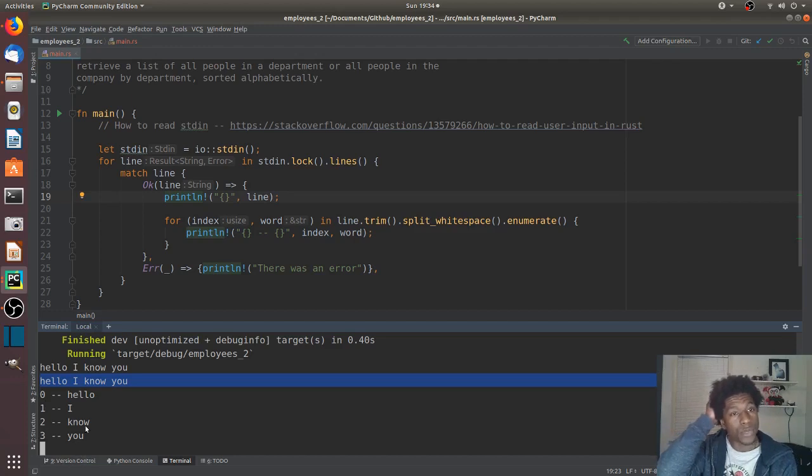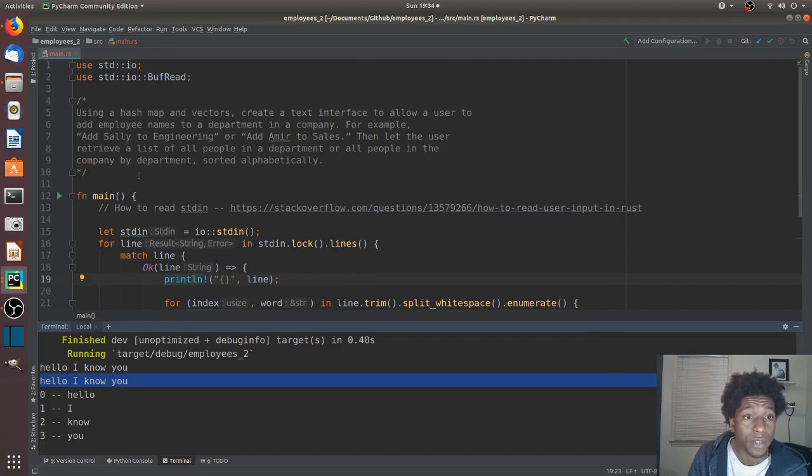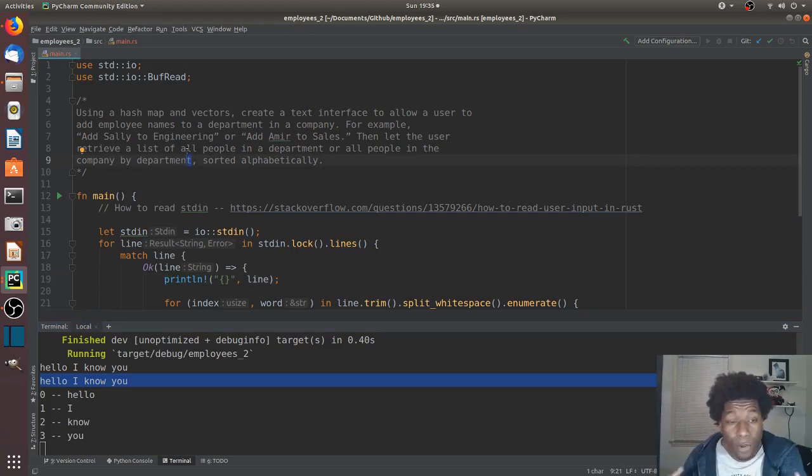So in the case that this word is add, we need to do something. And arguably, for the second part, it says, then later the user can retrieve a list of all people in a department or all people in the company by department. This sounds like the user should be able to say something like show department name, and it gives you all the people in that department in alphabetical order. And then the second part is all people in that company by department, sorted alphabetically.